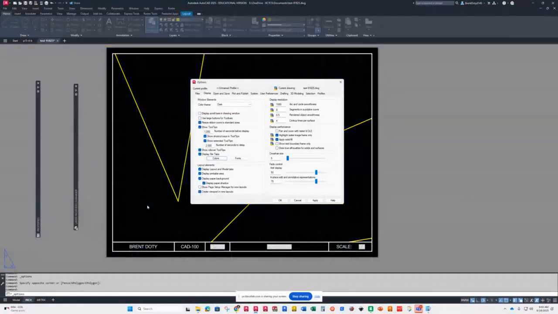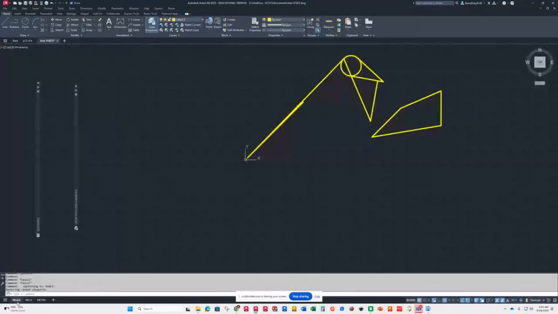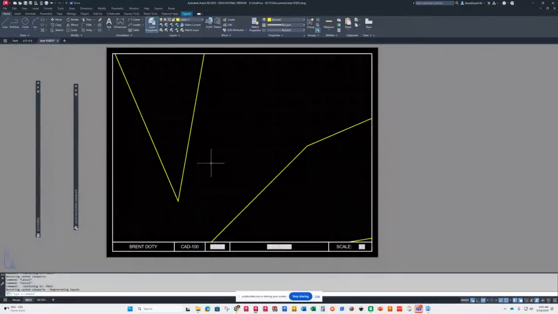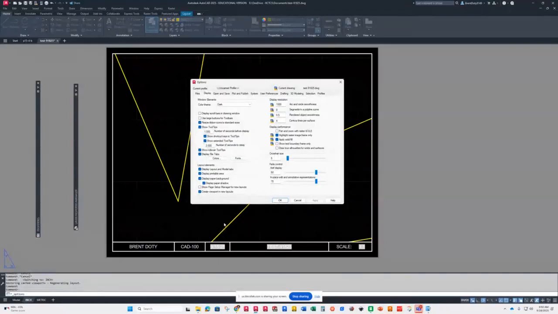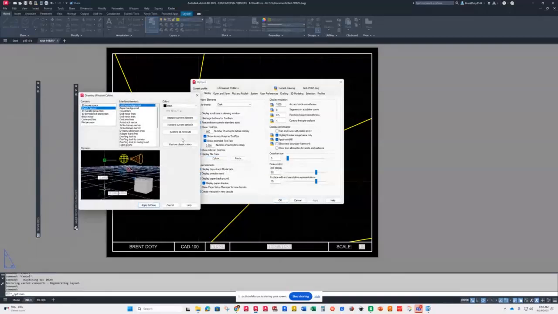And there we go. Now, notice that it changed the white back to white, which is cool. And it matches up with my model space, like so. So if you want your paper to be the same color as model space, that's how you do it. Right click, go to the options, doesn't matter where on the screen, and make sure it's on display, then click colors. And then you can change this to a black color and you're good to go.